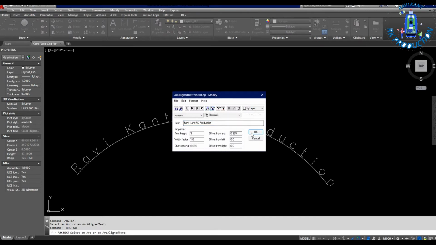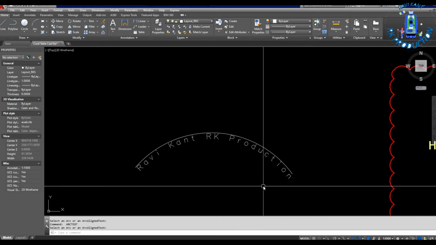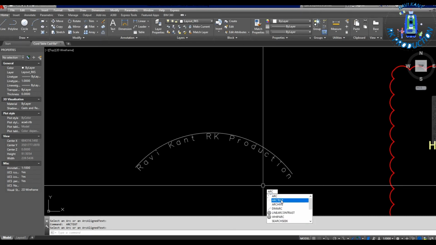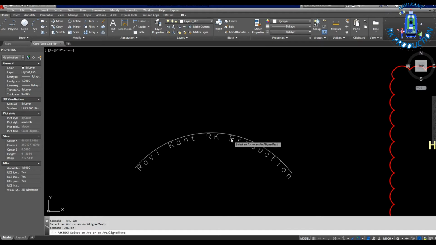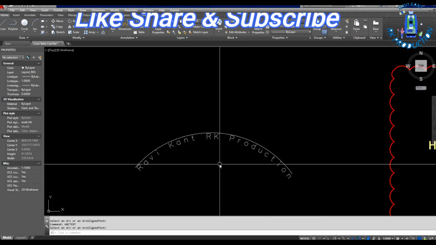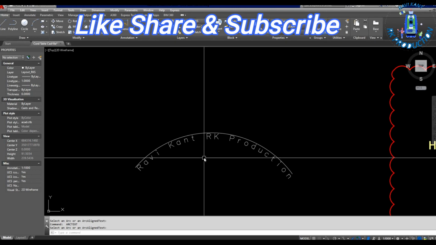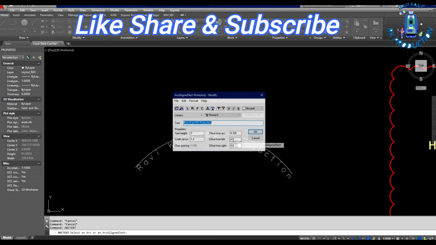For example, if you want your text down, you can click this and your text will come down from this arc. And if you want it up, then simply click here and your text will be up. So you can edit and make your text in arc or circular shape like this. And here there are a lot of options in this dialog box. You can make your text very simple and stylish.